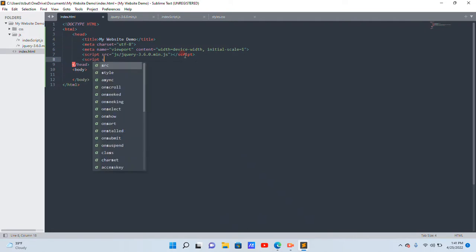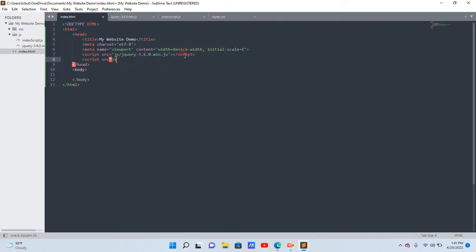And now we want to link our JavaScript file itself. Nope, I forgot an equal sign. JavaScript slash jQuery 3.6.min.js. Whoops, I'm sorry. This will be our index script.js.